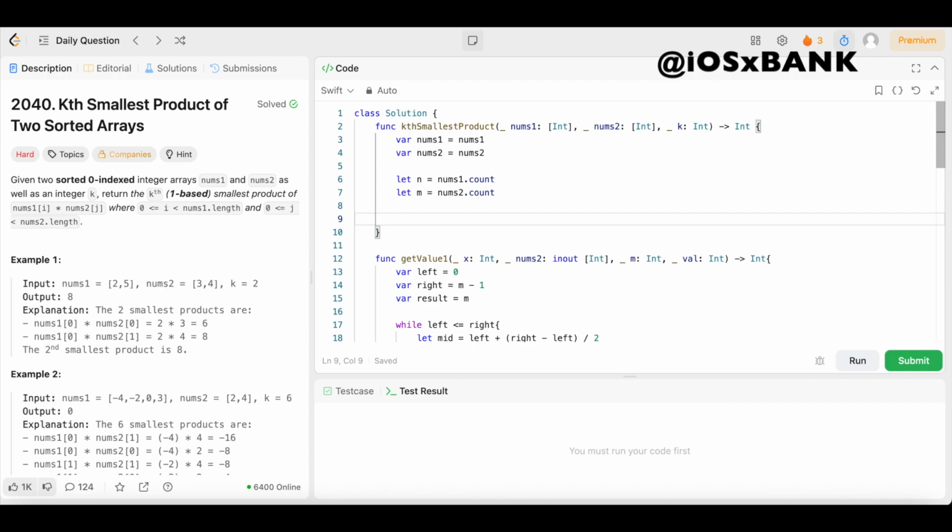Now we need to find the minimum and maximum value from the edges of the sorted array. So we can say let min index equal min, open up the parentheses, nums1 square bracket 0 and nums2 square bracket 0. Remember, these are sorted arrays, so the smallest element or the minimum element will always be at index 0.